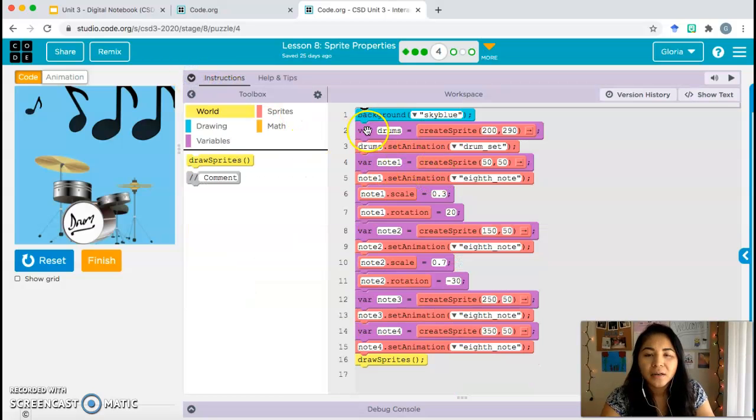Okay, so if we take a look at our code, we have note one, note two, note three, note four. Note one has note1.scale set to 0.3, which made it a lot smaller, and note1.rotation to 20, so it shifted the note 20 degrees clockwise. Then note two had note2.scale 0.7. It made it smaller, not as small, but still smaller. And note2.rotation gets negative 30. That made the note rotate counterclockwise 30 degrees, right?